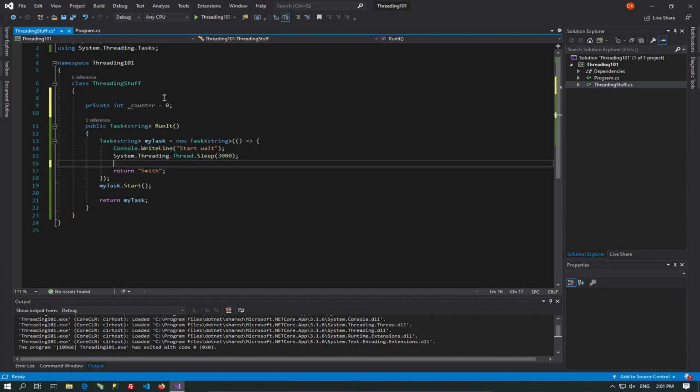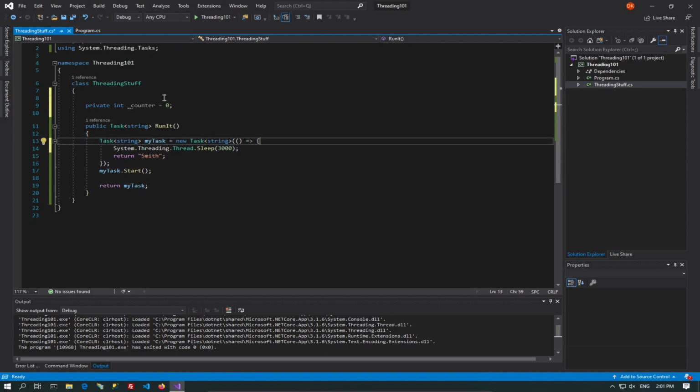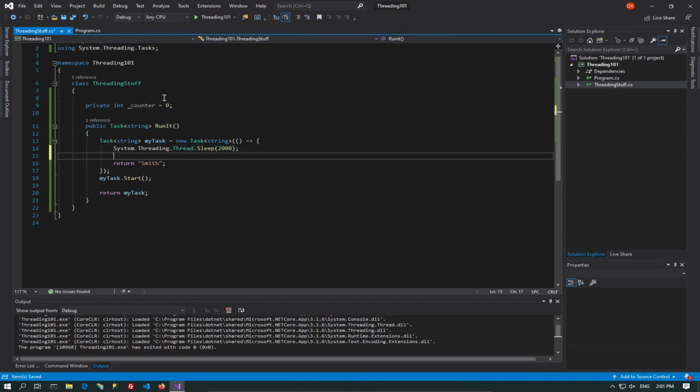Let's just get rid of all these things here. So we're going to wait 3 seconds, make it 2 seconds. What we're going to do here is update the value of that counter. We're going to increment it by 1. So counter is going to be 1. And the return value is going to be, well, just the counter.